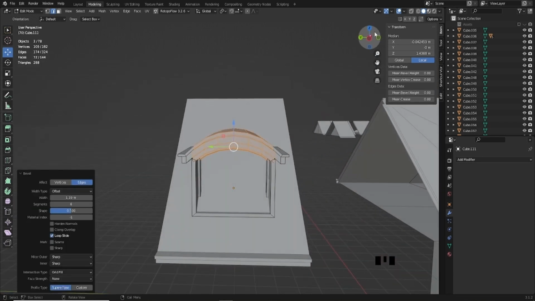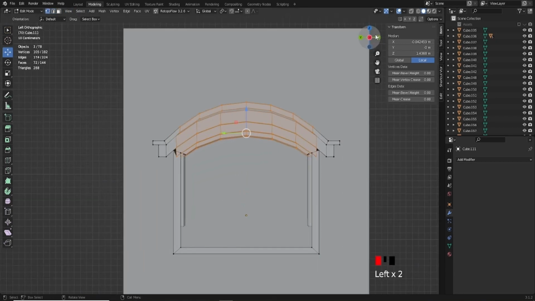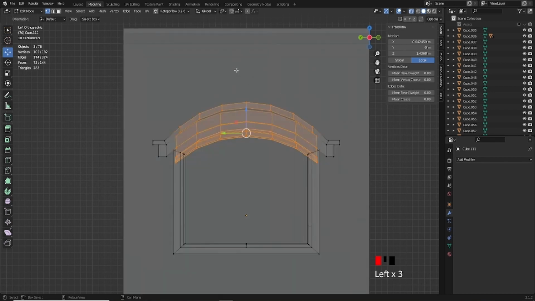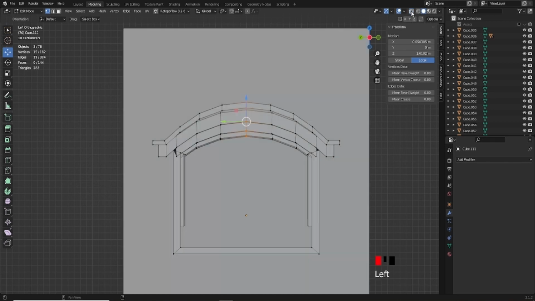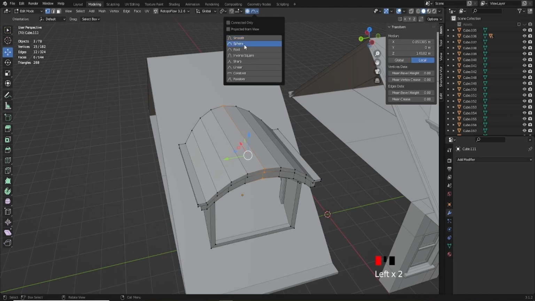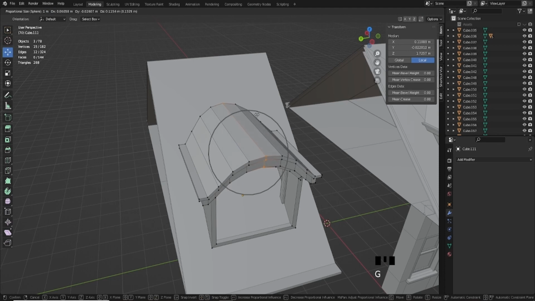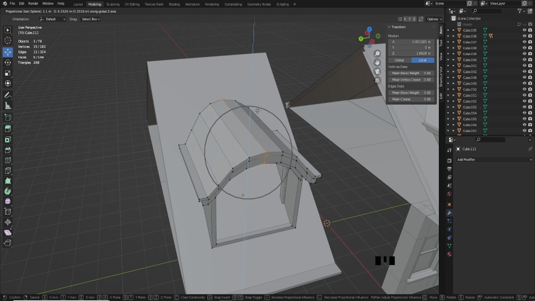So now if I go into front orthographic, vertex mode and turn on select through. I want to select just those verts, come out of X-ray, and now I'm going to turn on proportional editing up here with the sphere setting, and if I press G and move that up, I'm going to press the middle mouse to lock in the Z-axis. I can then scroll the wheel to get the influence that I want on this.